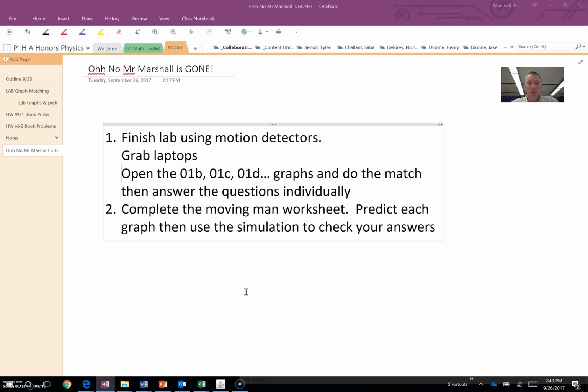When you're done, put the USB motion detectors up on the shelf out of the way because the other classes are going to be doing some lab things during this time. When you are done with the motion detector lab, or if you want to do things out of sequence, that's fine. I'm going to leave a motion detector worksheet for you.